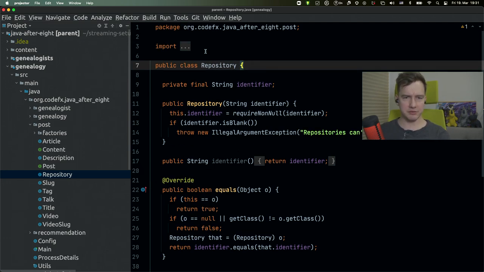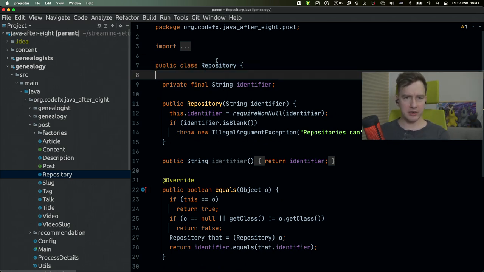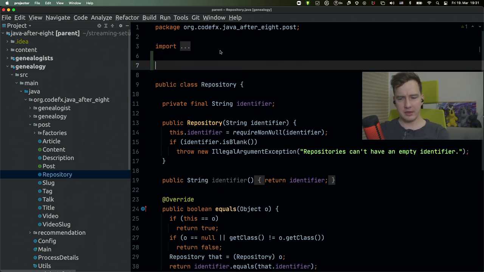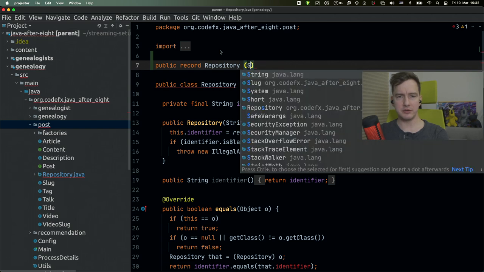Okay, let's start with this class then. So this is the repository class. What we're going to do is create a record. We're going to do public record. I did one record yesterday. So just Repository, and then we do this thing, and then we do String.